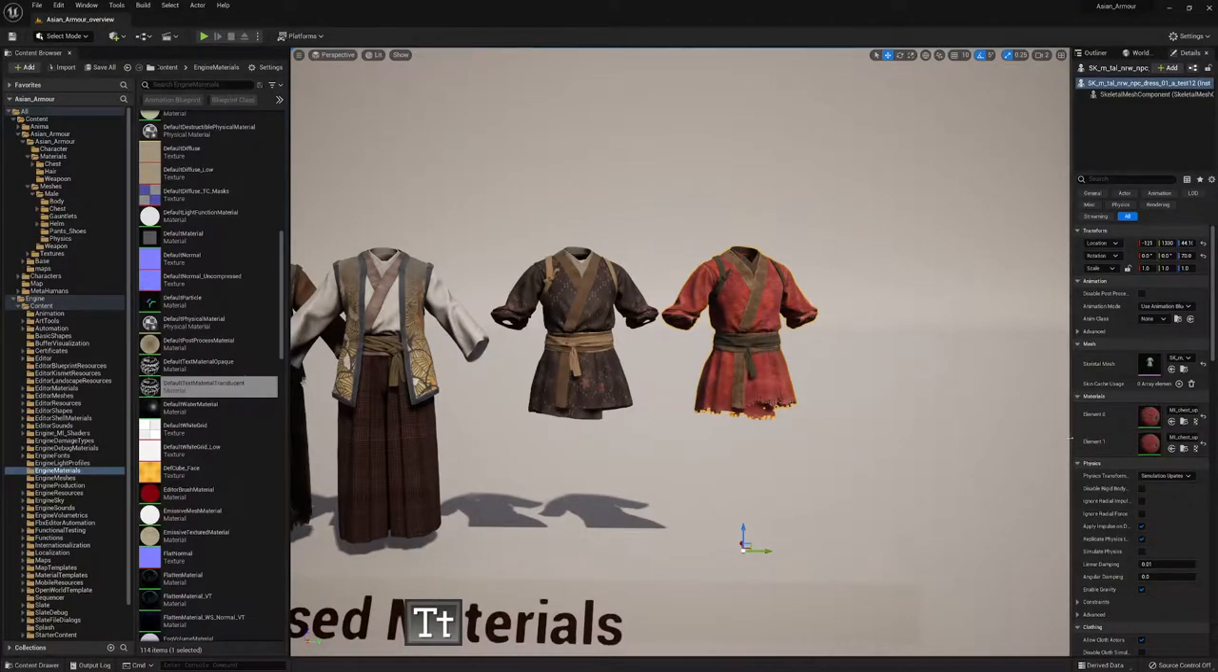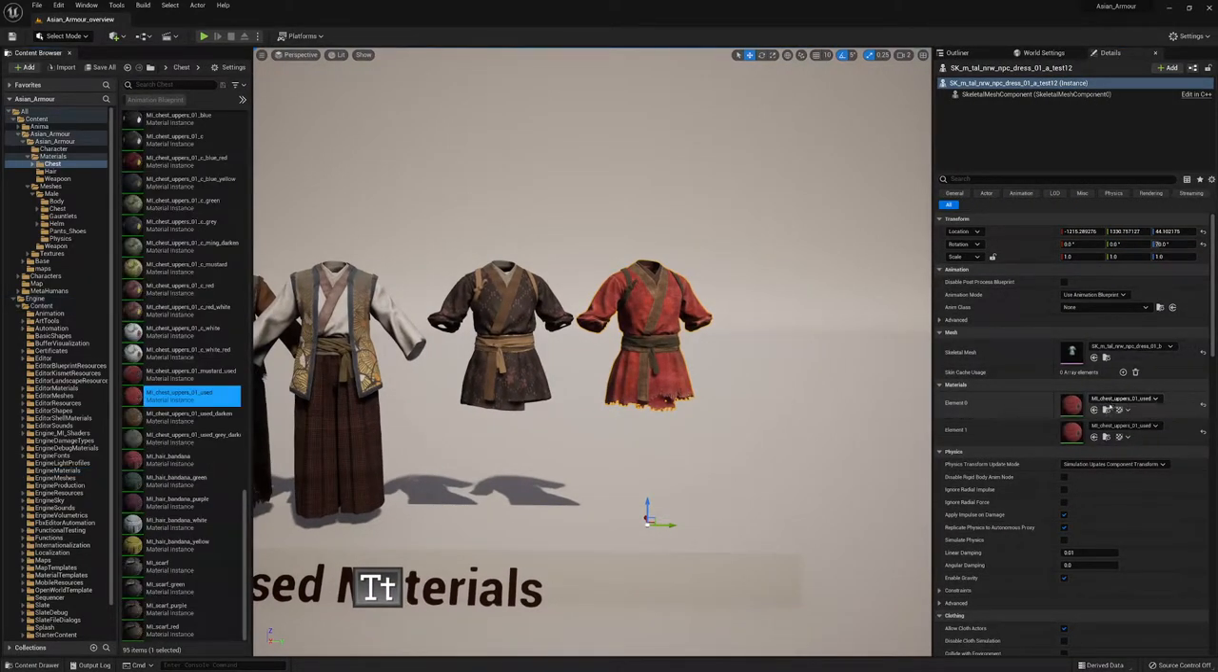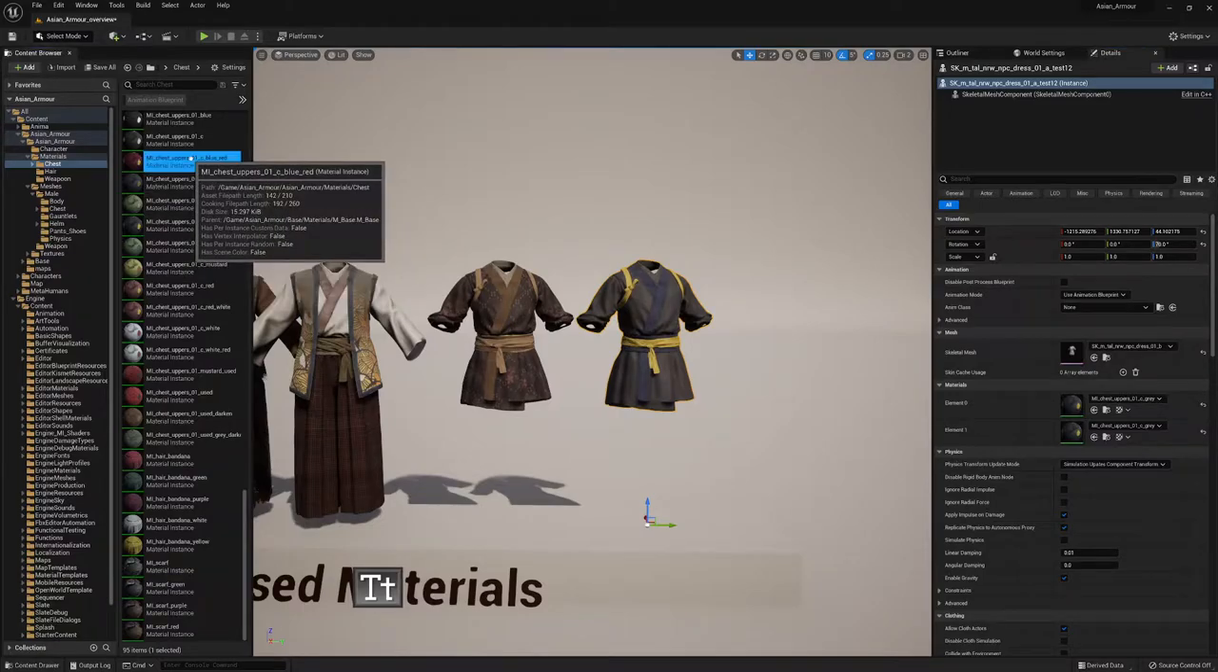Gonna just go back from game view. I'm gonna go now to the chest uppers, see what one used. And there are different arbitrary variations, like the C1, for example, which is more clean. The second material slot is for the clothing itself. And then you can swap these around and also add patterns and change the tints.